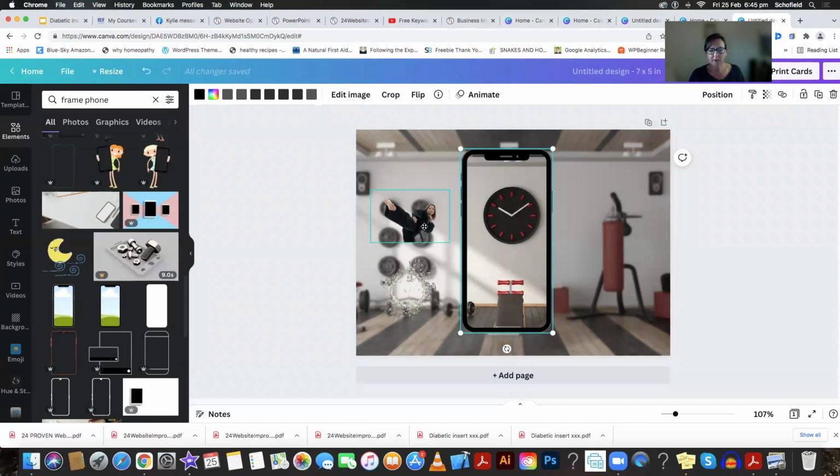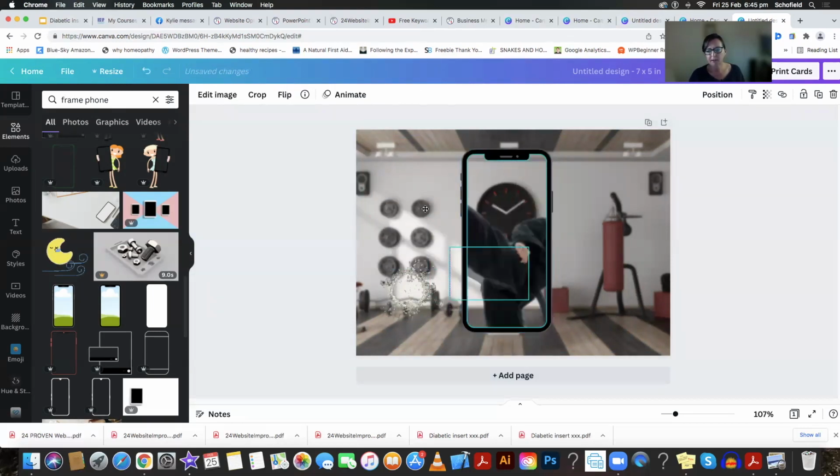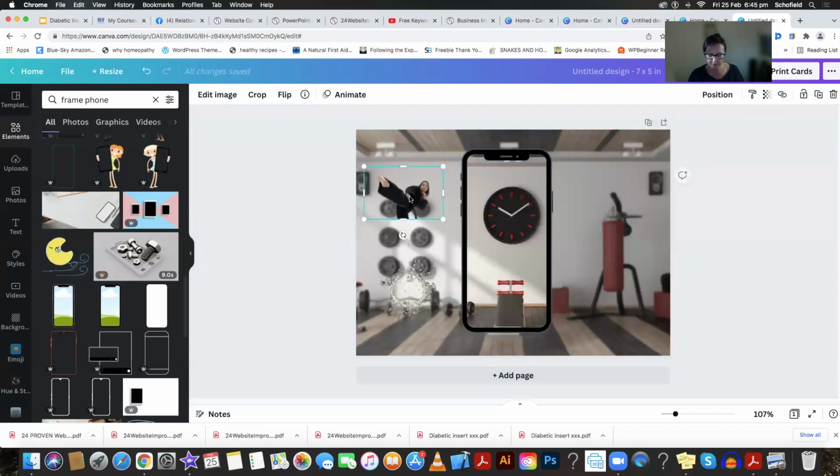So then I'm going to bring this lady down and see how she just pops back into that frame. For me to stop that from happening, I'm on a Mac, so I press Command. If you're on a PC, it'll be CTRL here. And see how now she doesn't pop back into the frame. Okay, so I'm just going to bring her over here.